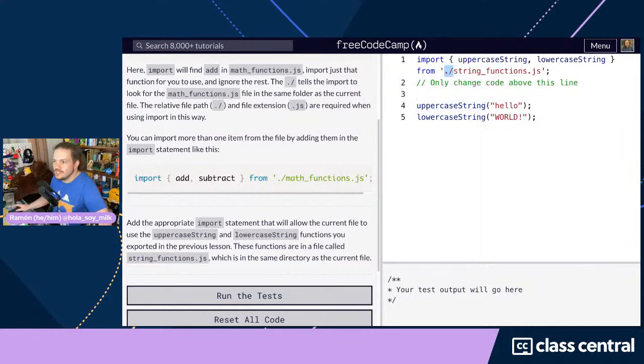We've got a dot and a forward slash. What we're telling JavaScript here is, hey, this file string_functions.js is in the same folder where this file is. So let's say this file here, the contents we've got here, is called, I don't know, printer.js, right? We're saying string_functions.js is in the same folder. You know how you have folders in Finder or in Windows Explorer, or whatever operating system you're using. It's in the same folder. So that's what this dot and this forward slash mean.